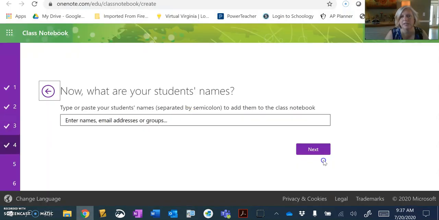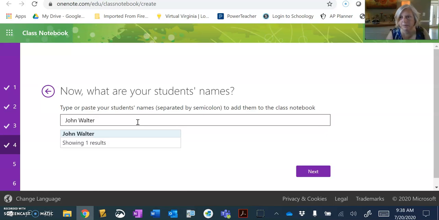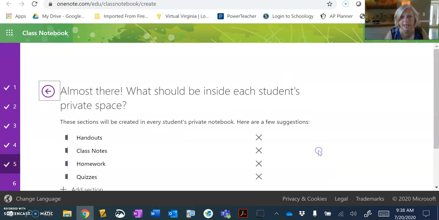Coming back into here, I'm just gonna hit next. Add students, you can either add them now or you can add them later. And I would just copy and paste from when you do the email in PowerSchool Pro, just copy the student email addresses. You can also just type, like if I was looking for John Walter, just type John Walter and it'll pop up because it's hooked into our email system. So that's kind of easy. So you can copy and paste or do that. I'm not going to add any yet.